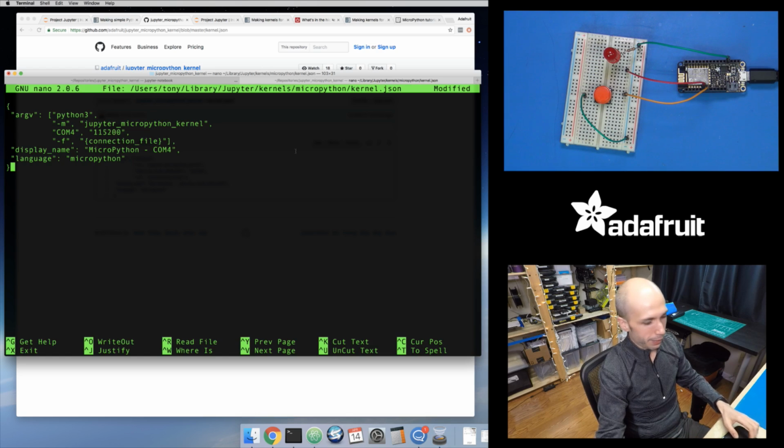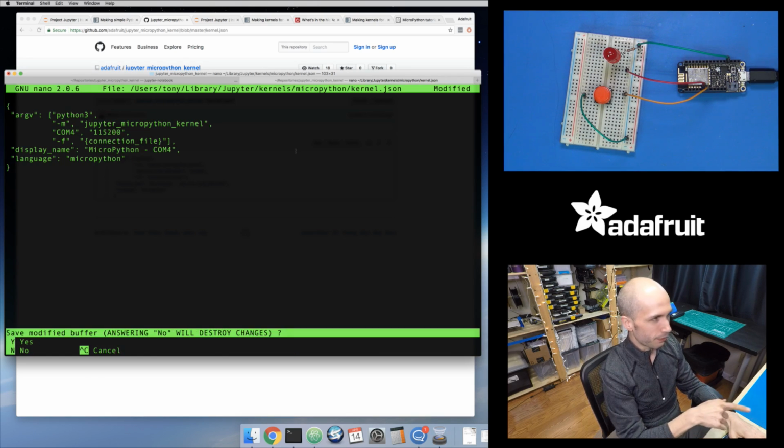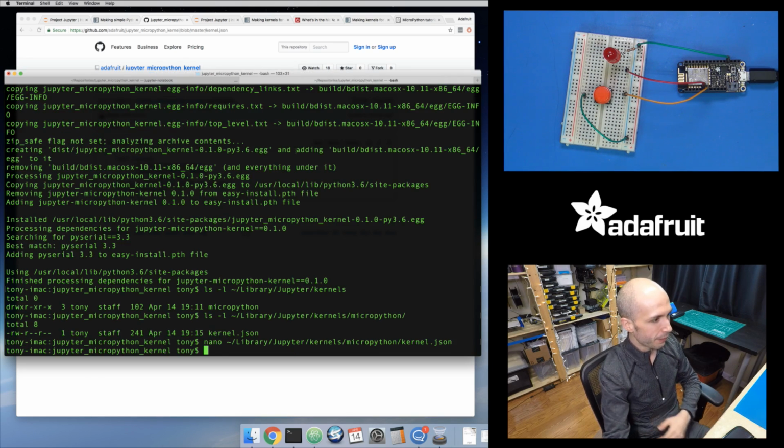So save this file. I'm not going to save this because I don't want to set COM4. I want to keep the old values I had. But just to recap, make sure that you have, in your Jupyter's kernels folder, created a MicroPython folder, and you've copied over that kernel.json, and you've edited it so that it has the serial port and the baud rate for your kernel inside of there. Once all of that's done, then that's luckily a one-time step. But you do need to do that for each serial port and for each board.